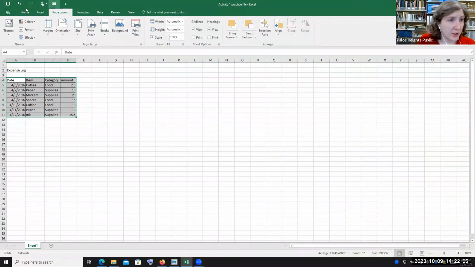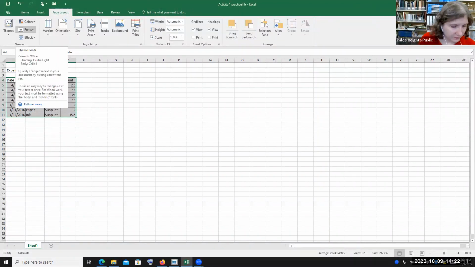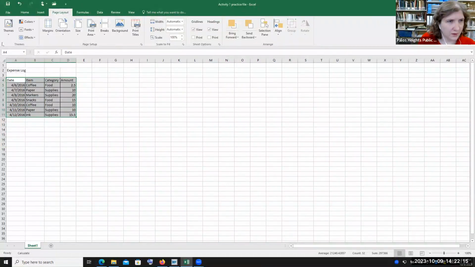Next up is page layout. Again, themes. So they have some preloaded themes. So if you wanted to add a little bit of color or design to your Excel spreadsheet, this is where you could find it here in themes.